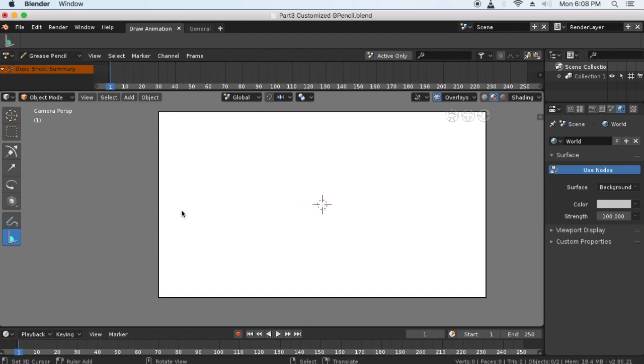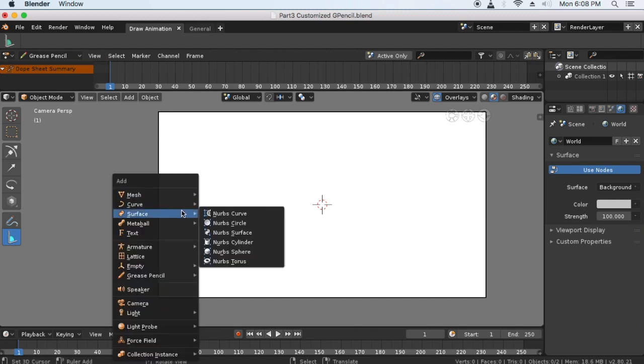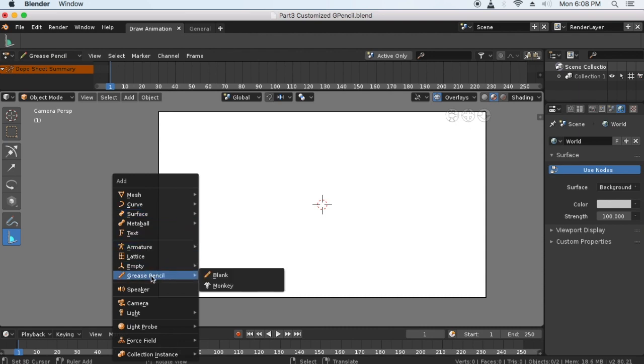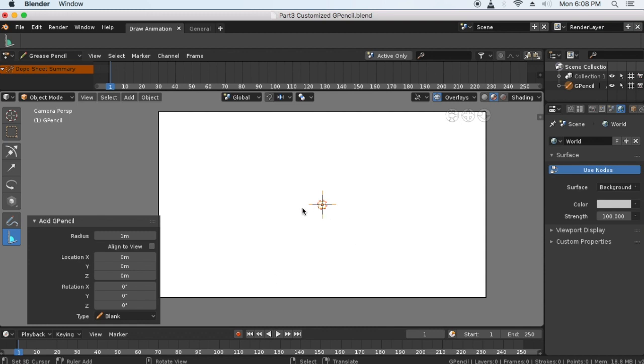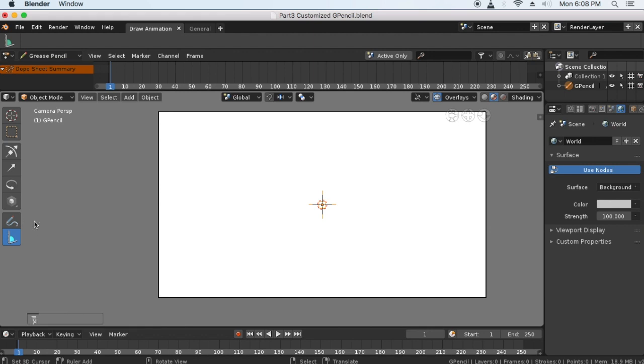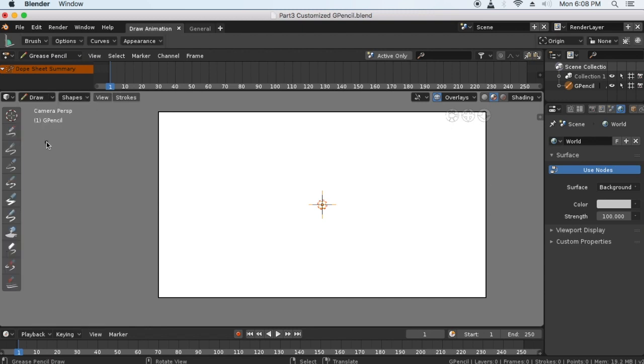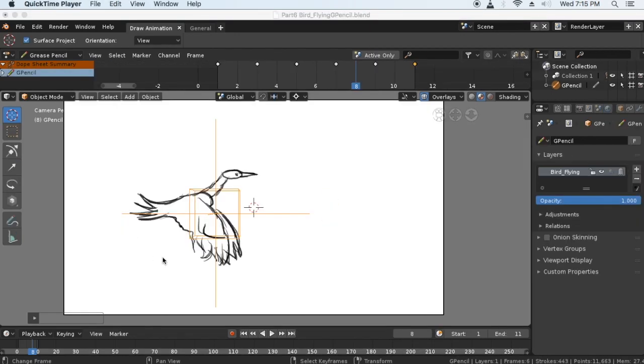To create an empty grease pencil object, press Shift plus A. Go to grease pencil, then click on blank. Align to view. Go from object mode to draw. Let's get ready to draw.